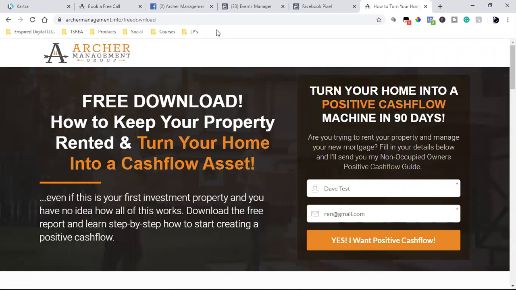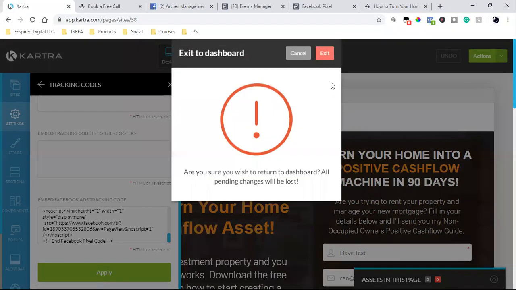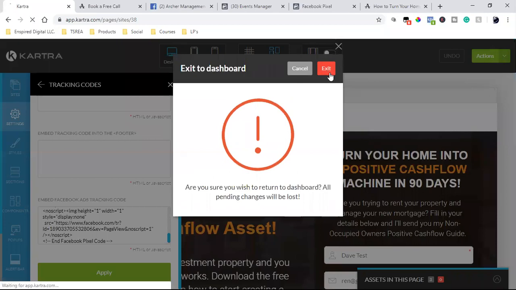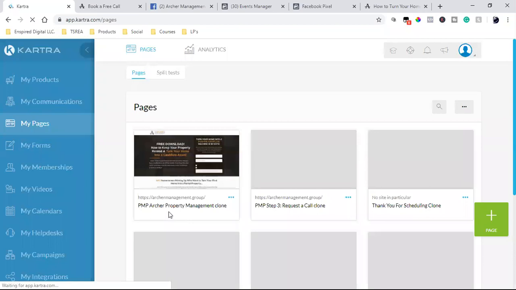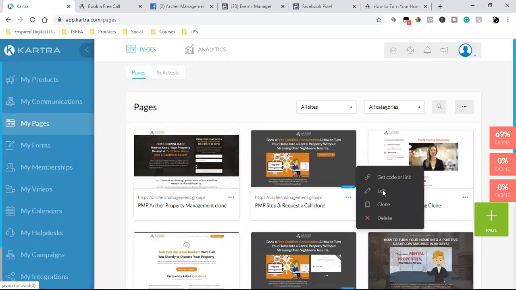So that pixel also has to be on the thank you page. I already published live. I'm going to return to the dashboard and then go to the thank you page really quick and put it there. So when they opt in, they're going to this page right here. We're going to click on edit.